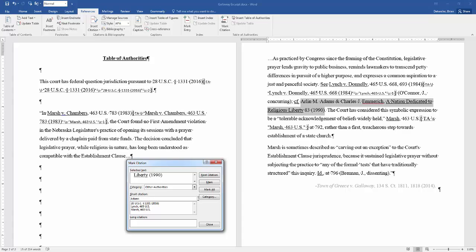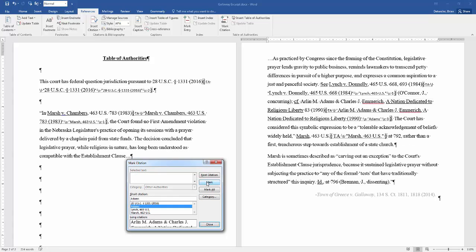And in terms of the short cite, we only have the one cite to it, but we can just call it Adams. Now, if one of my cases was Adams versus Smith, for example, or if I was citing a second book by Adams, I would have to find a way to differentiate between those two sources just so that the page number references in my table were correct. For now, we'll just mark this citation here and move on to our next one.